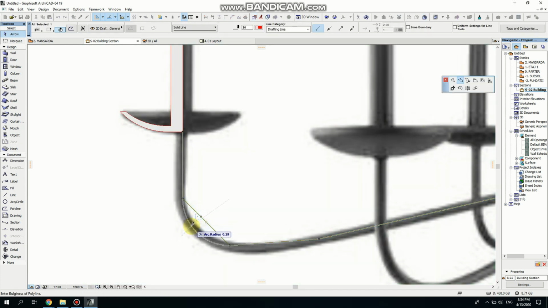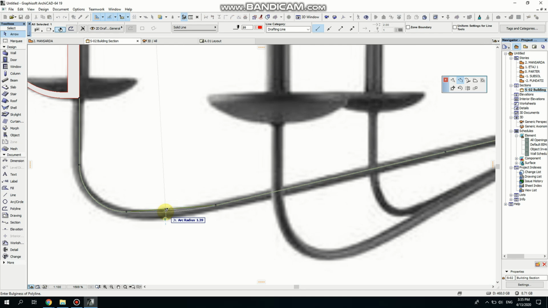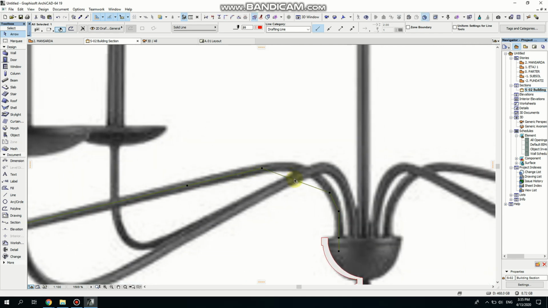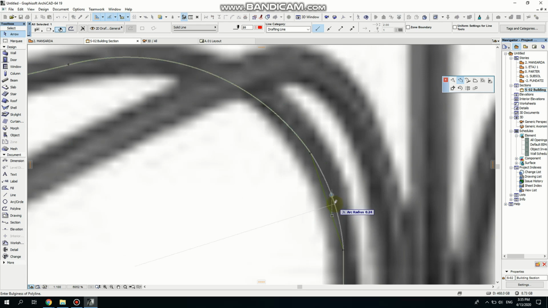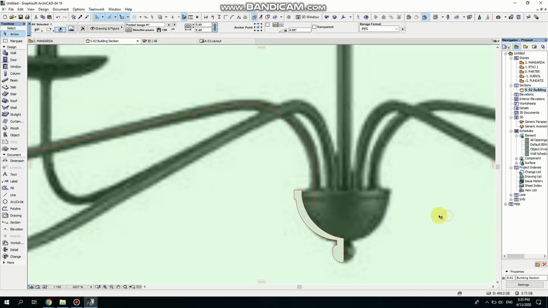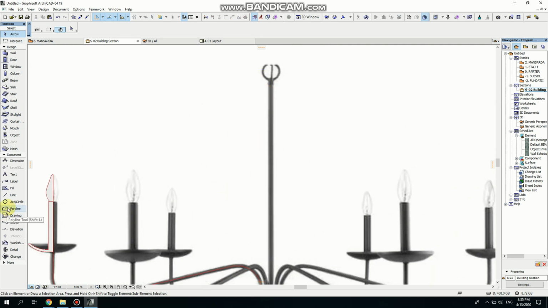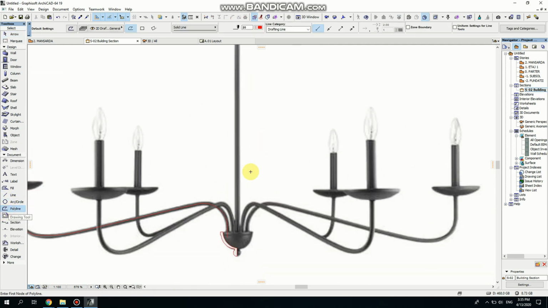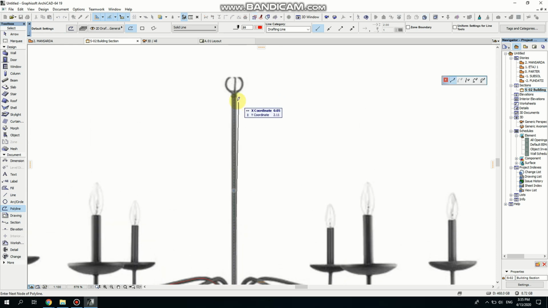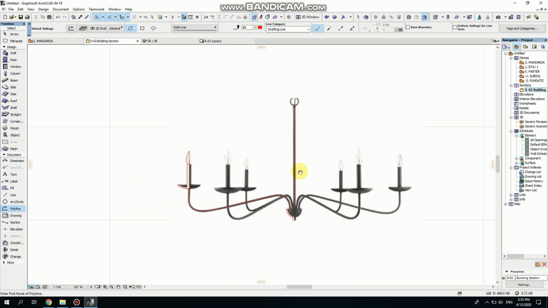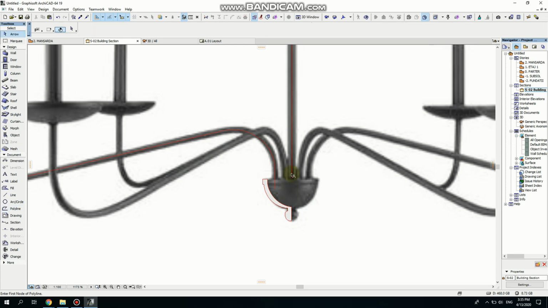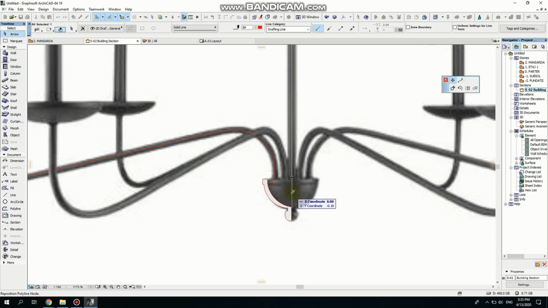Now I'm adjusting my polyline. Okay. And of course I have these central axes that are gonna hold my piece together. I'm just going to drag this down.